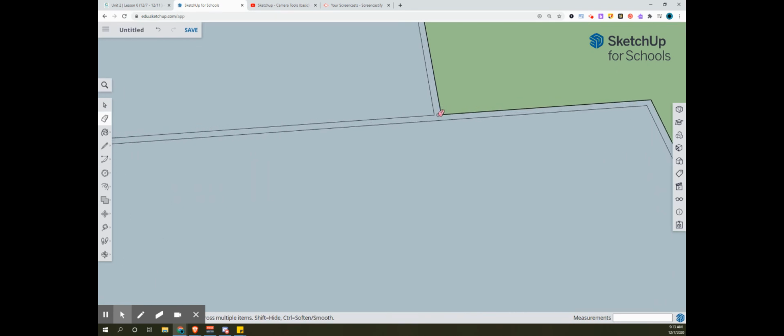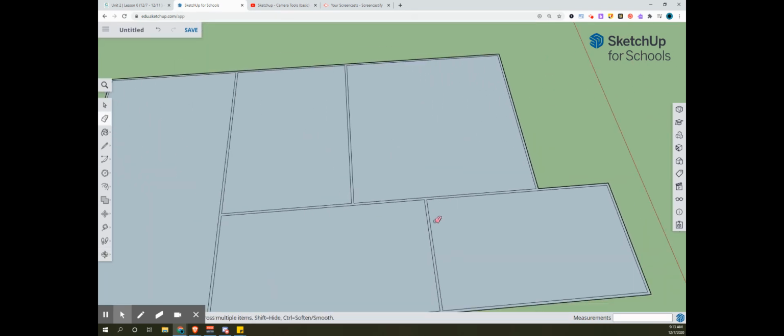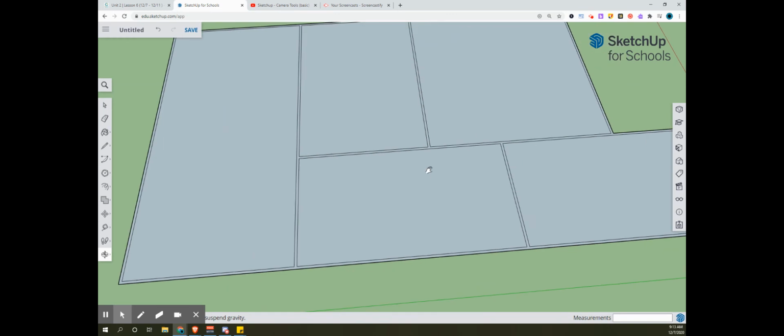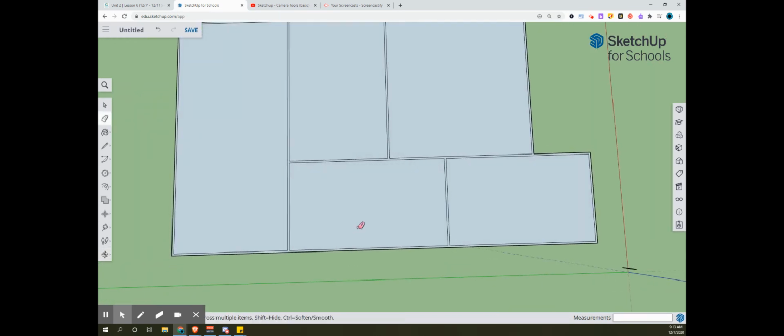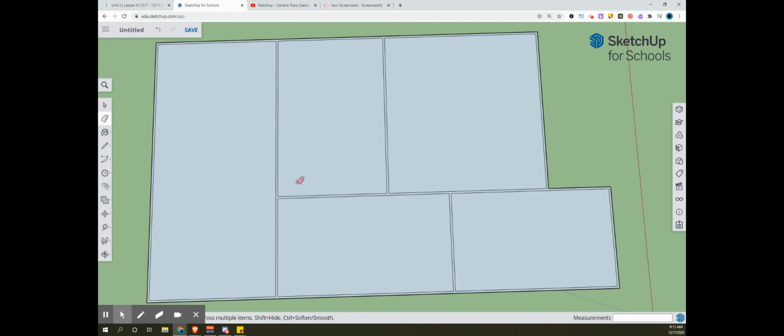Oh, there's one right there. Okay, let me do it once over. Let me check and make sure I got them all. I think I am good. So as you can see, let me orbit upwards here. All of my walls are connected.